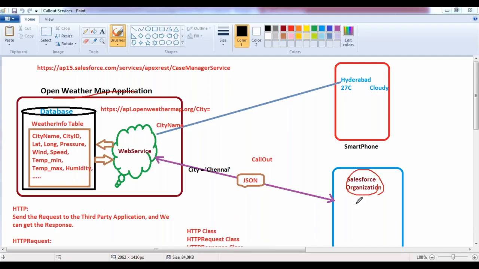It may be a Salesforce application or a SAP application, or it may be a mobile application, a smartphone, a banking system, anything. Any application can access that open web service, which we are able to consume, and we can pass some required input to the web service. We can get the response, and that response we can use inside our application. This is the process we do.